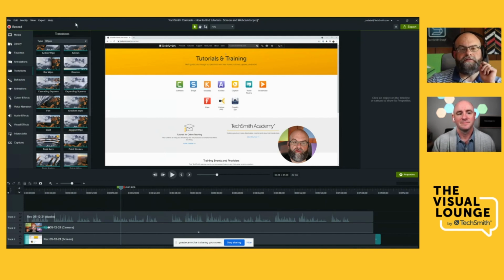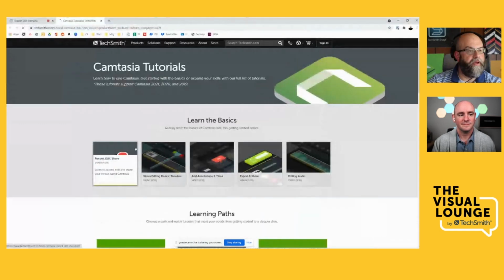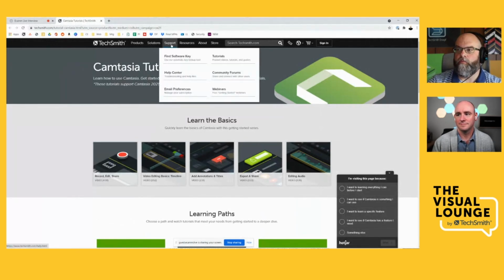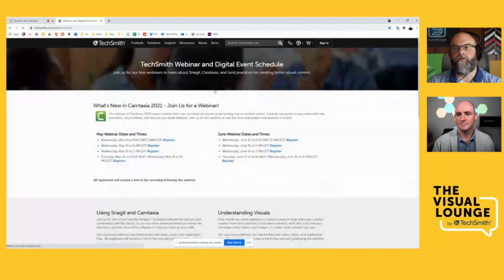Sure. So if you're inside of Camtasia itself, if you go to the help menu, you can choose video tutorials right at the top of the screen, and that will take you to our tutorial page, which we're constantly iterating on and making sure that it's up to date and new. You can also go up to the support menu and choose webinars. And this is also where I spend a great deal of my time updating and creating webinars for gaining knowledge.